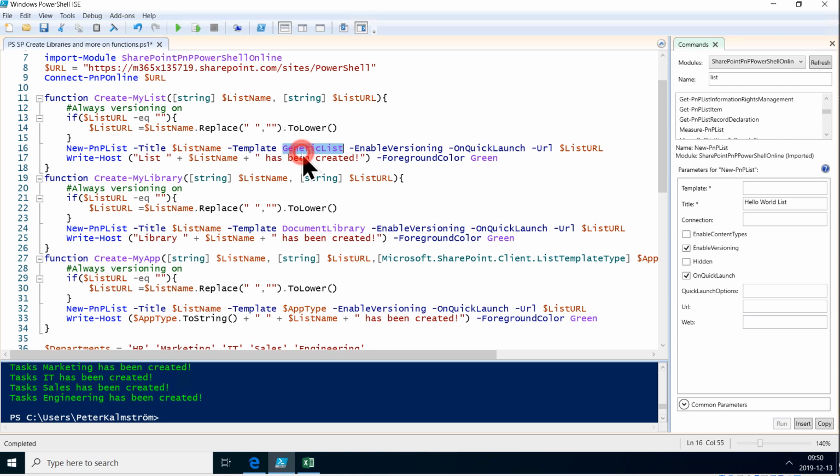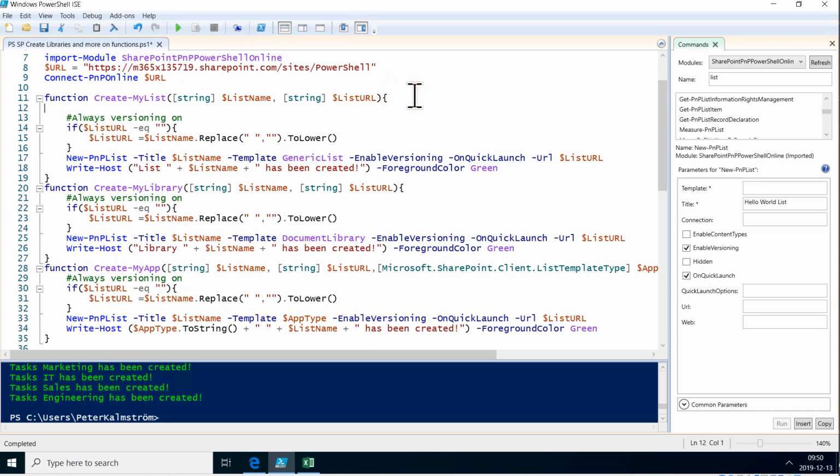So this create my list, the only thing it does is, it has this generic list hard-coded in there. So what I can do instead, if somebody calls this function, I don't want to take it away because somebody else might be using it if they're using my code, and it's still rather beautiful to have a dedicated create my list function. So let's not take that away, but let's clean it up.